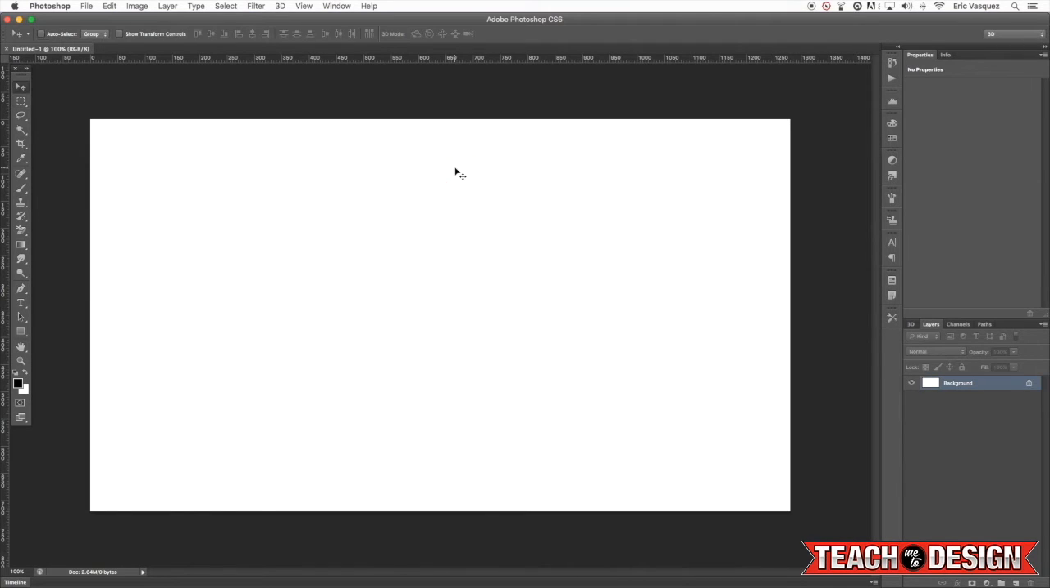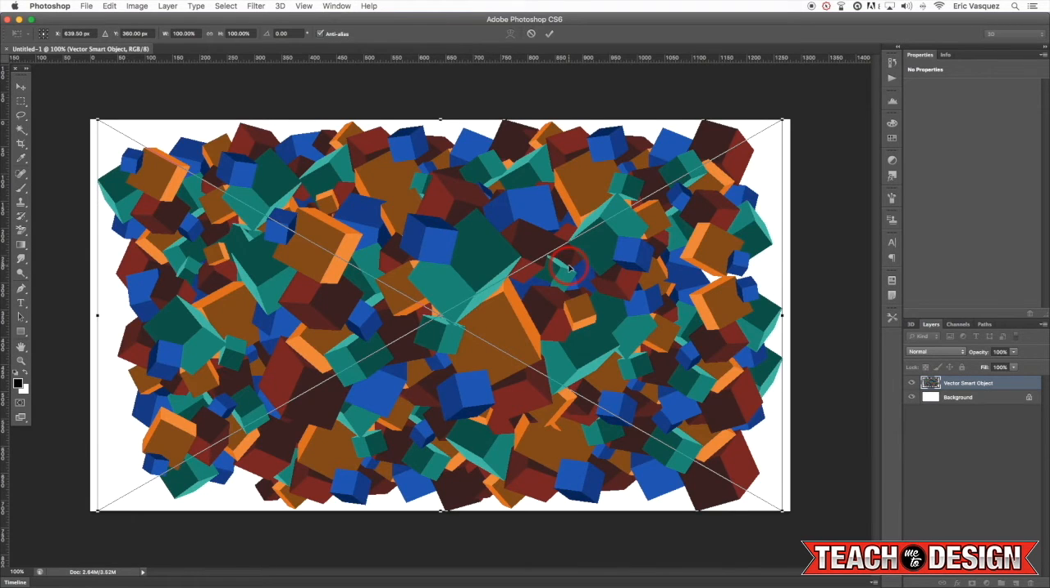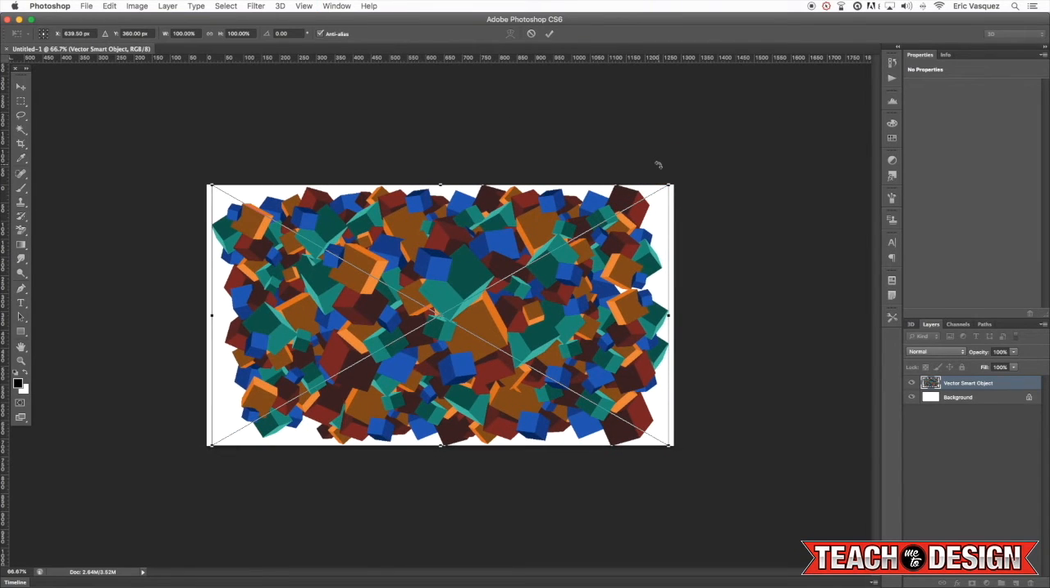Now all we have to do is press Command V to paste, and we want to paste this as a smart object. So go ahead and hit OK. And now we have our whole group here of cubes. Now the problem is that when it brings us into Photoshop, it doesn't want anything to go outside of the boundaries of this box here.